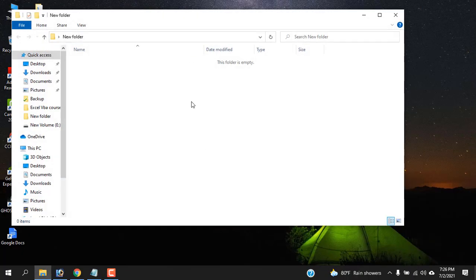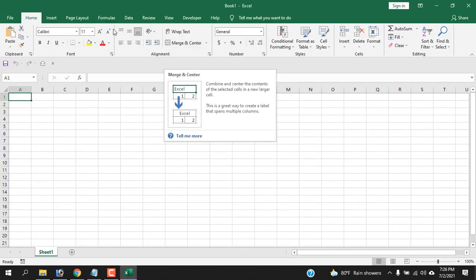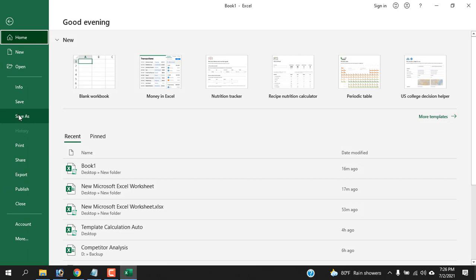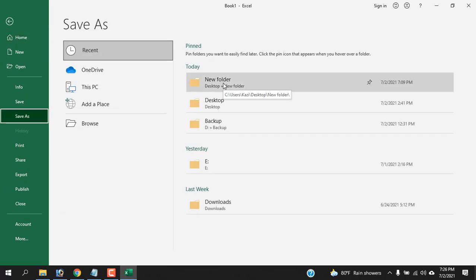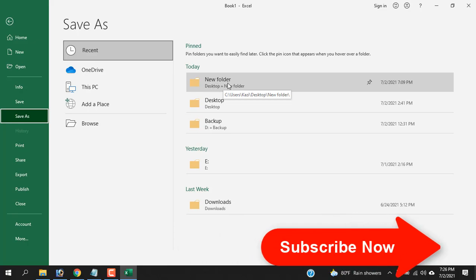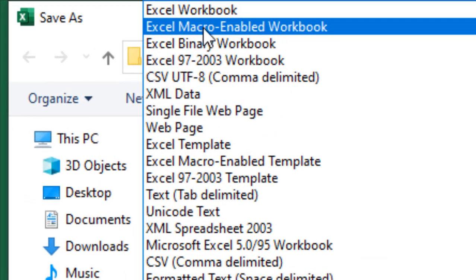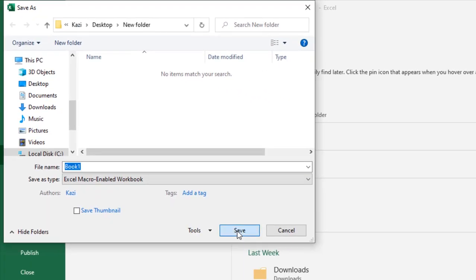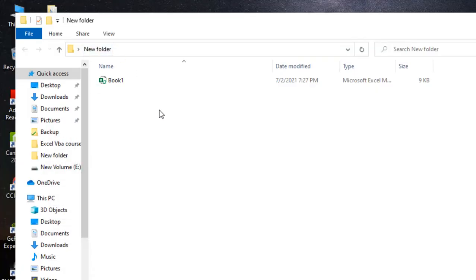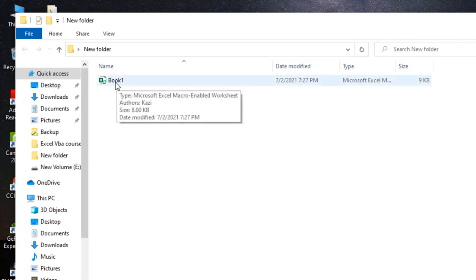Okay, so first I will have to open the Microsoft Excel. Open a blank workbook and now save the workbook. Click here save as, and inside the folder where you are going to create folders, I'm going to select this one and I'm going to select Excel macro enabled workbook here. Okay, and I'm going to click save. If I minimize it, this is the folder and I'm going to create folders in this folder, and this is why I saved my workbook here.